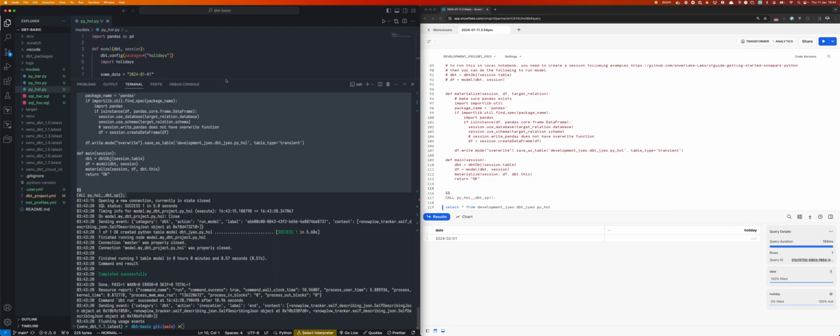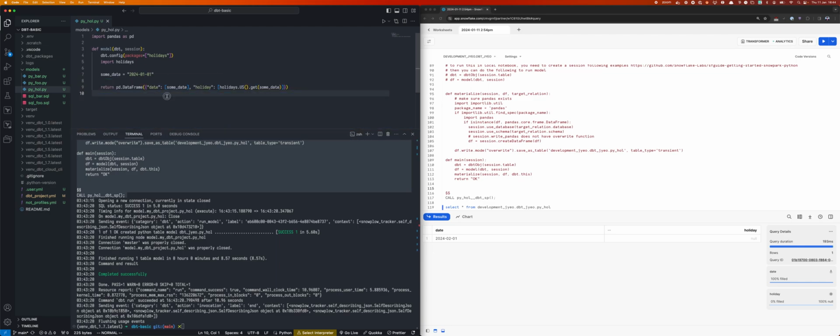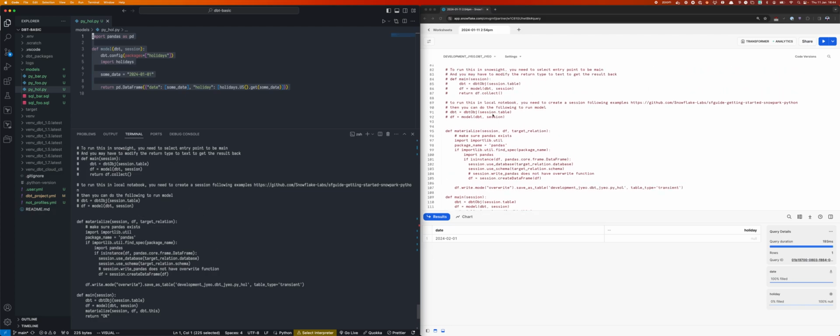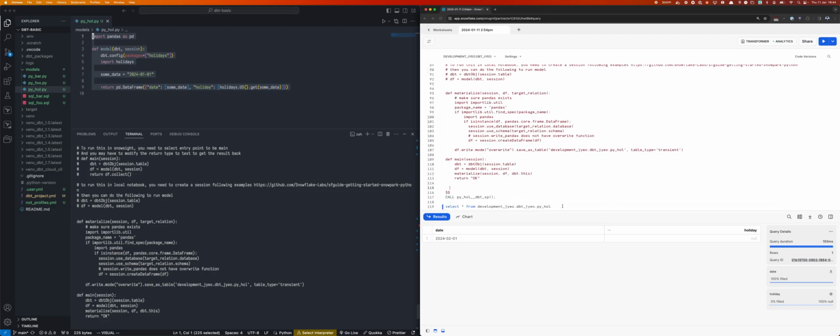So there's nothing special about Python models. You essentially write some Python-looking thing, dbt wraps it up in a whole bunch of other boilerplate stuff and sends it over to Snowflake, and it creates a table, and that's all there is to it.